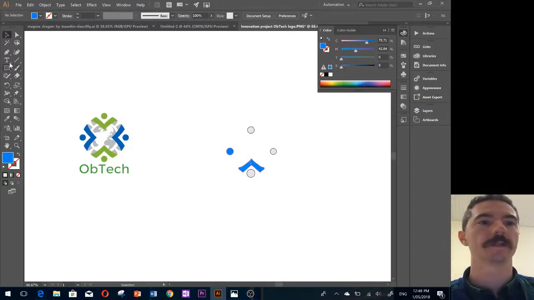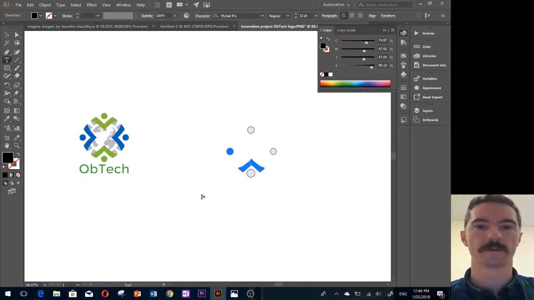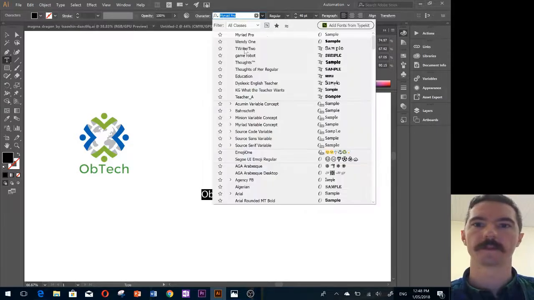The last thing you might need is font, which is this T here, and then you just type what you want. So we would type ob tech, and then if you look above, we can see the point is the size, and we can change the font up here in character, and a lot of different colors that you could use.